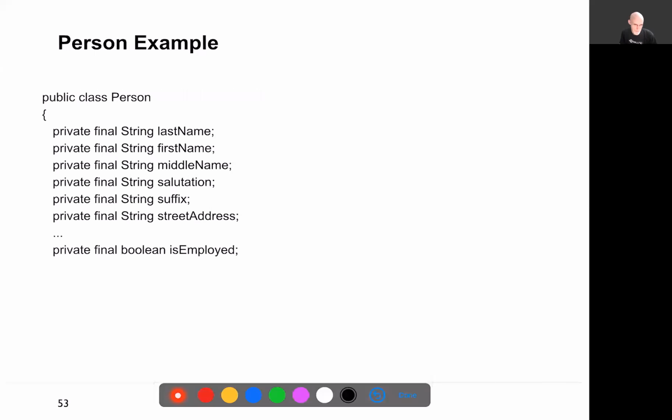Here's an example of using the builder pattern. Say I've got a person object and a long list of fields that go into a person object, right? Most of them are strings, and it's a really bad idea to have a parameter list of like 10 strings in a row, because eventually you're going to get some of those strings intermixed, right? You put the first name where the last name should go.